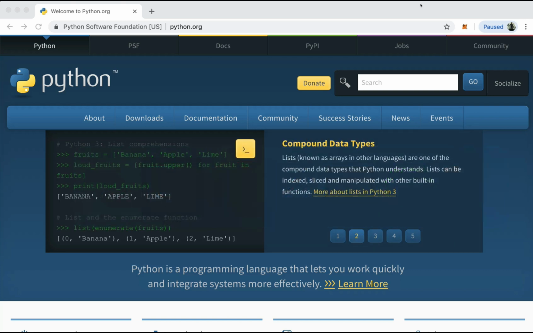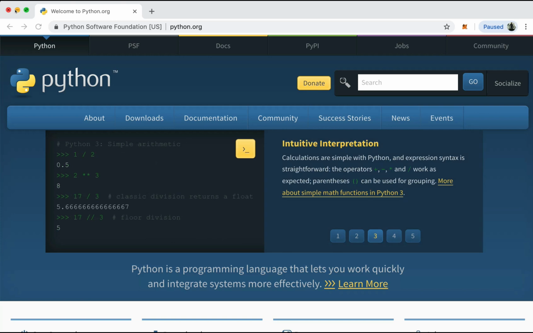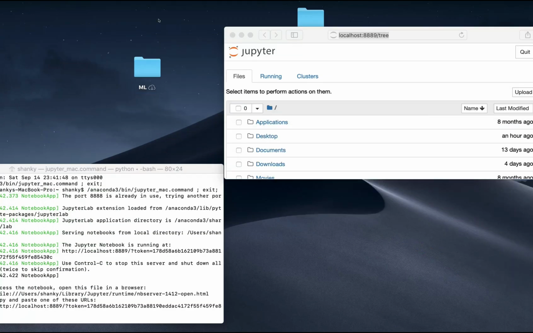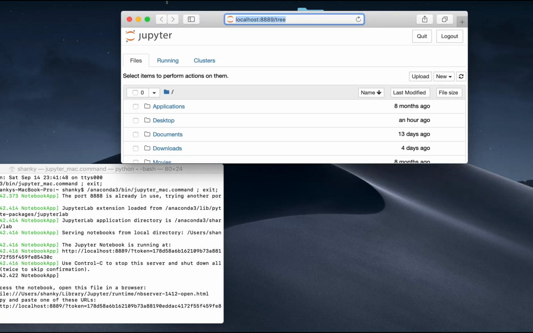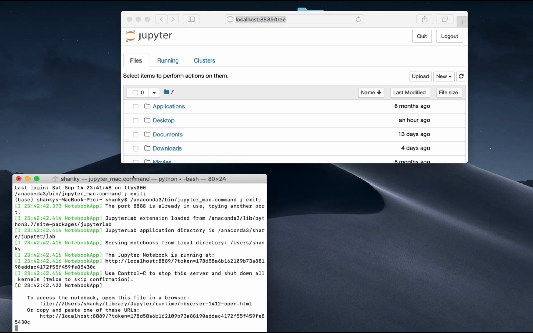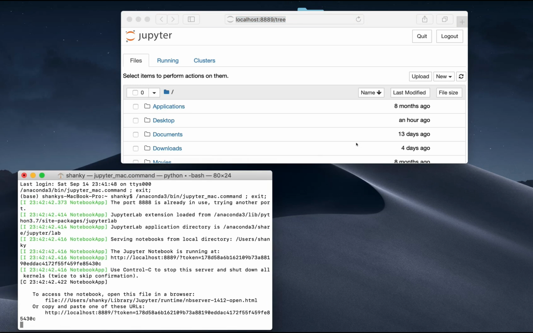So here is how Jupyter Notebook works. There are two components. First of all, when you launch Jupyter Notebook on your computer, you might see a command line interface like this. This represents the Jupyter Notebook server. You can think of it as the core of Jupyter Notebook. You don't have to worry that much about how it works exactly, but just remember that if you close this window accidentally, then Jupyter Notebook might stop working.